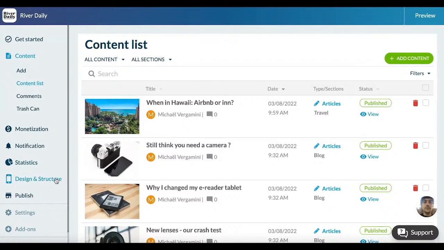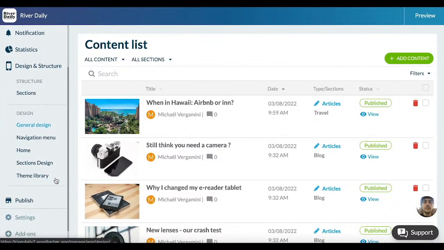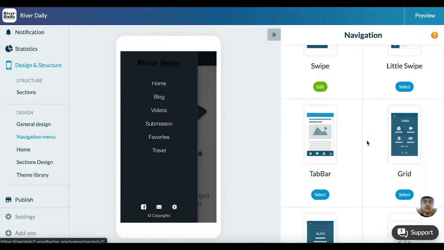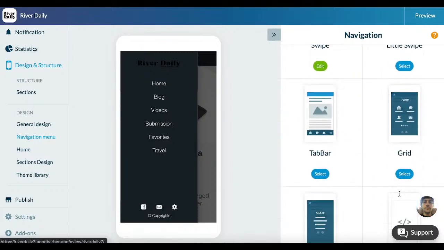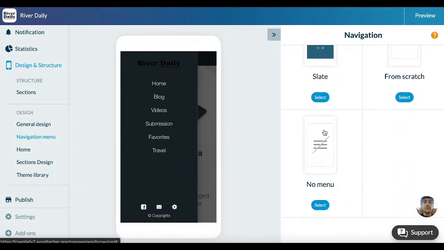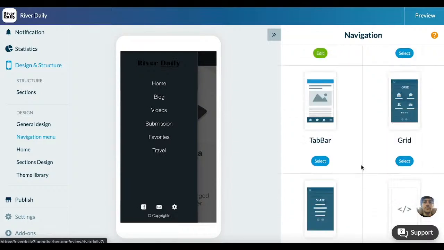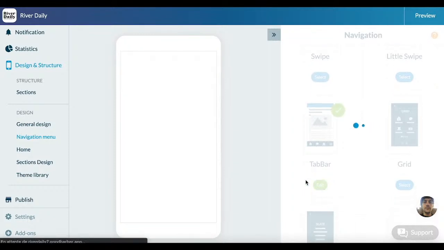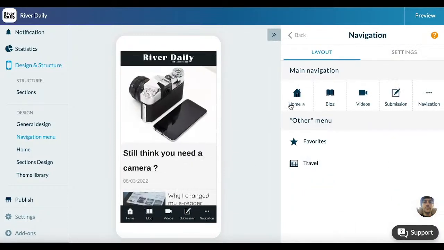And let's go back to the design. Now that we have added content, I can show you some specificities. First of all, the main navigation menu. This is the part that opens when you click on the menu icon. There are 5 different templates. You can see them here, and you can also create one from scratch or choose not to have one at all. For example, if you put tab bar, it creates a new navigation menu and so on.